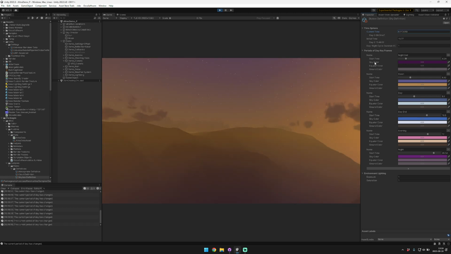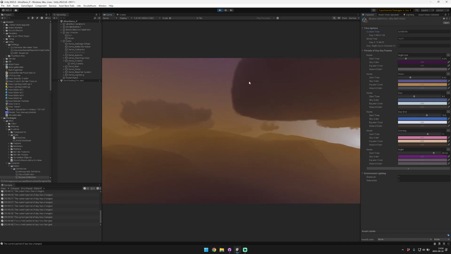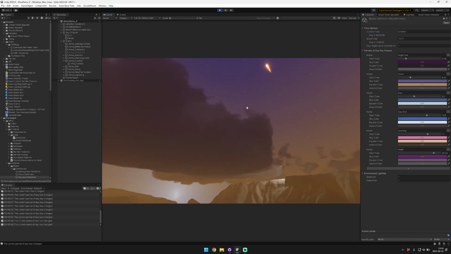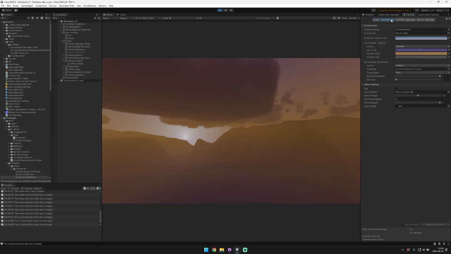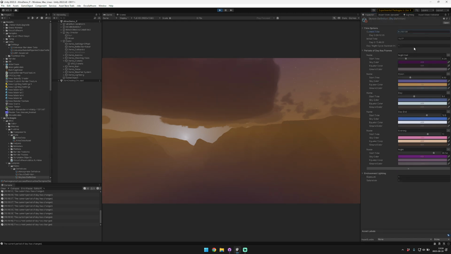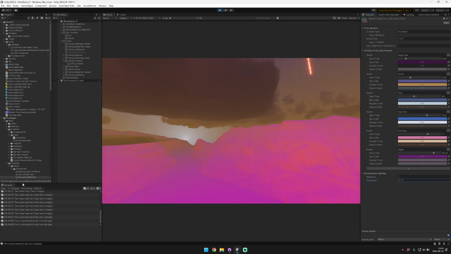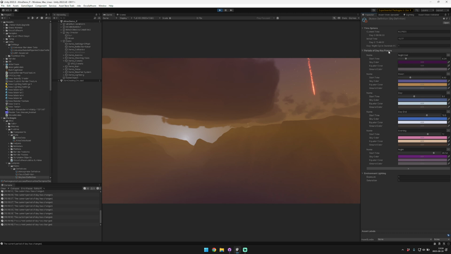You can set the start time, the sky color, the equator color, and the ground color for each one of these. These are used automatically by the clouds and the sky, and it's also applied automatically to your lighting, environmental lighting options. So these are automatically set from your time of day options. You also have your environmental lighting options down here. You can control the exposure. If you want to make it really bright, you can. You shouldn't. And you can control the saturation if you want to make it super saturated or not.